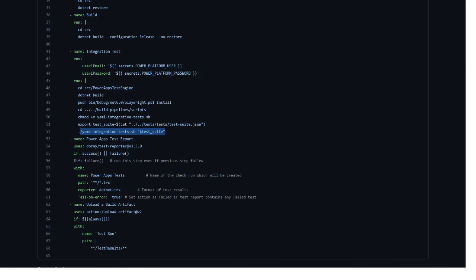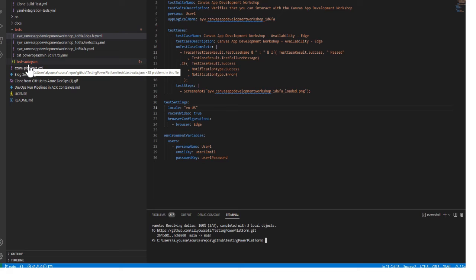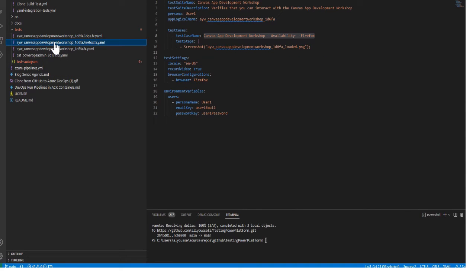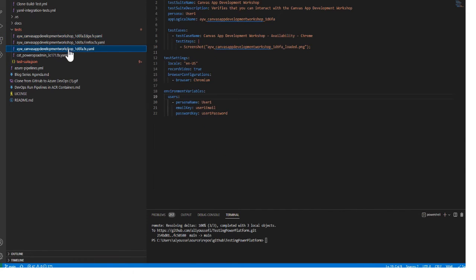And here we see we have a test suite with different apps, tests that we have. We see each one of these has the test suite name, test description, which app we're going to test, what the steps are. In our case, we're just simply going to take a screenshot and show that it's loaded. For this one here, I have a Canvas app dev workshop, running availability test, running it on Firefox, running it on Edge, and running it on Chrome. So here's all the tests within a folder.